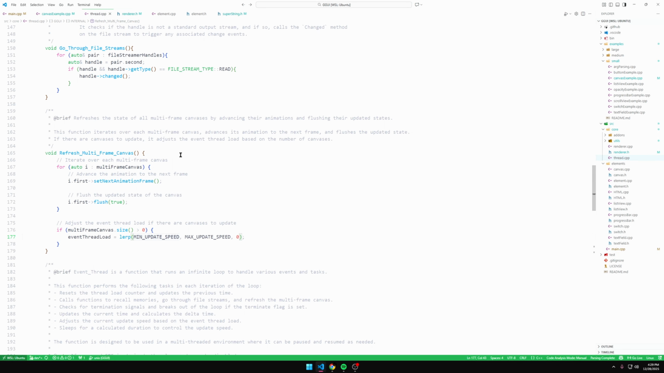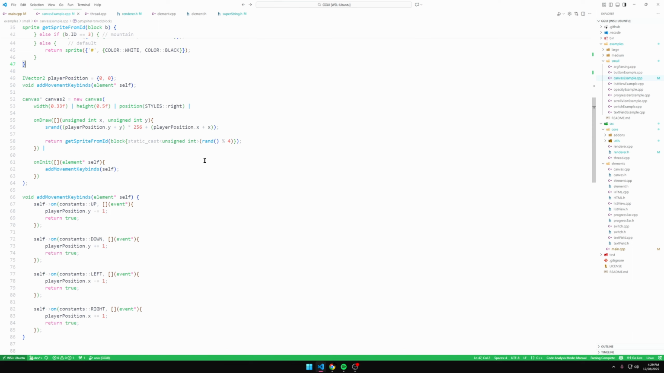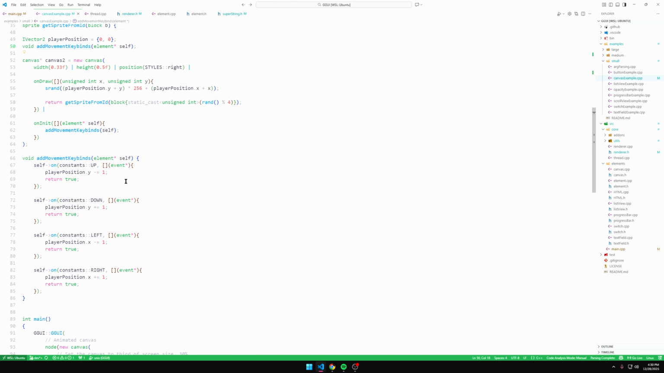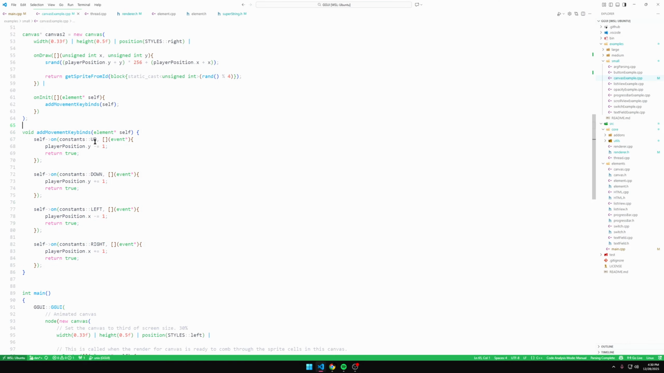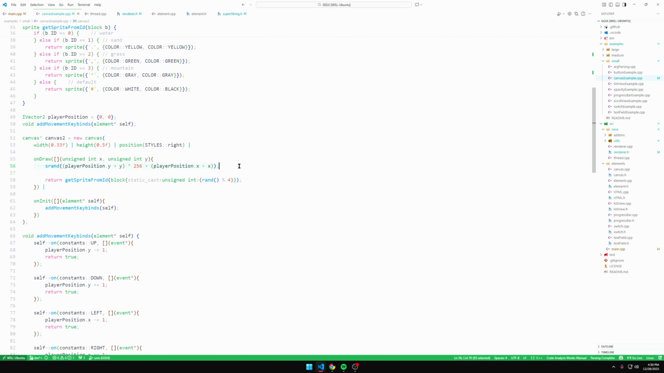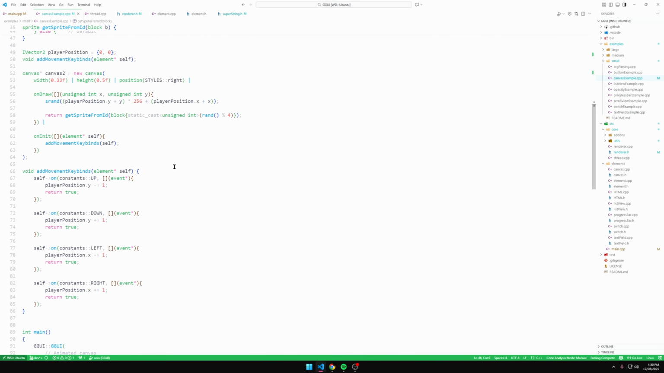Yep. That's one way. Then we add movement keybinds, which is just listening on arrow key up, down, left, and changing the player position, which is just some vector, and we'll just use that on a random and get a value. This is 4 because there's 4 block types.